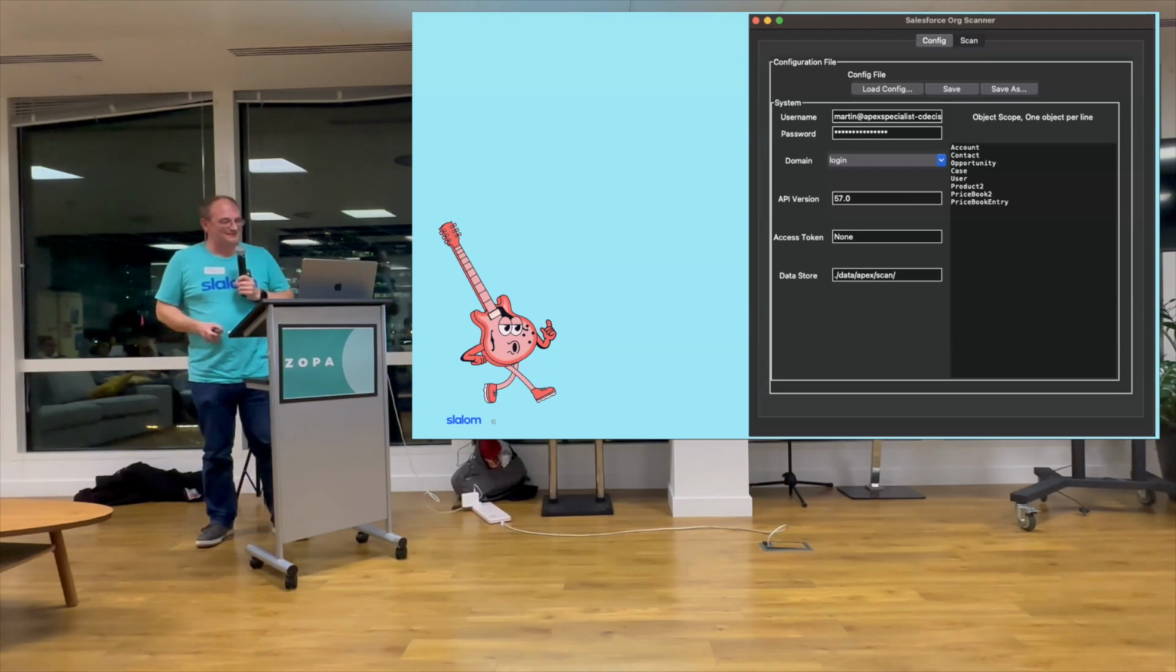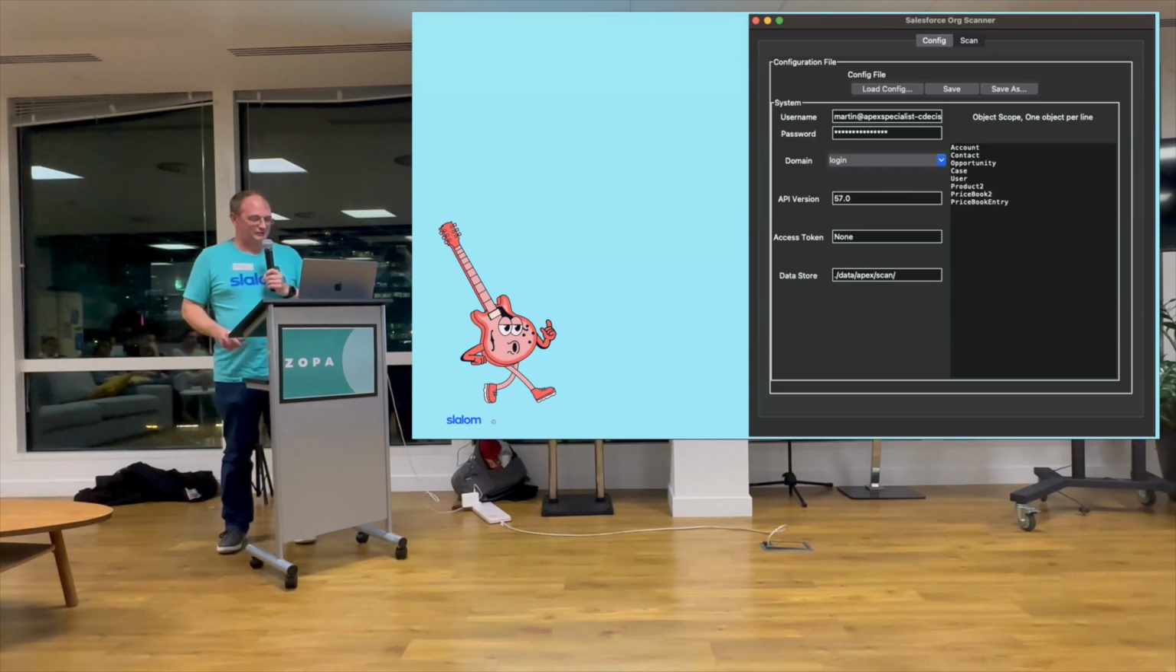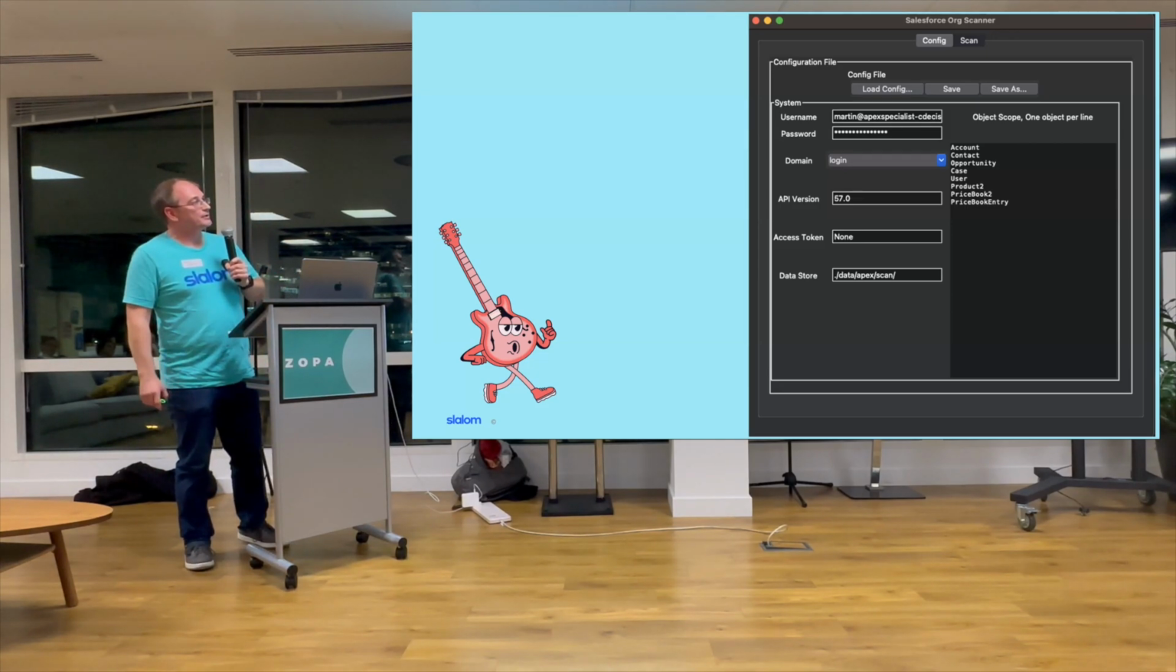So this is what it looks like. I've got a screenshot here. I might jump out and actually show you it working in a minute. As you can see, it looks horrible. I'm not a UI developer. But we've got the main things here. We can put in our credentials.